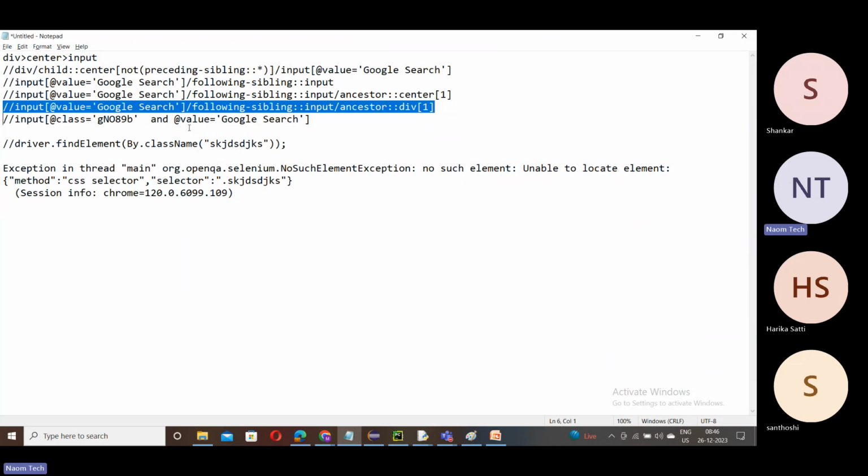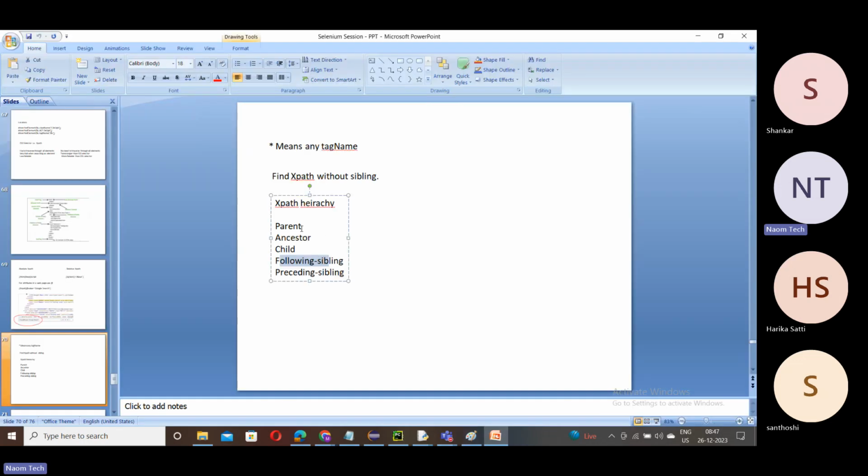So I believe you should be able to understand all these terminologies. What are all those terminologies? About these terminologies now: what is parent? What is ancestor? What is child? Following sibling, preceding sibling. Preceding means something before your tag.